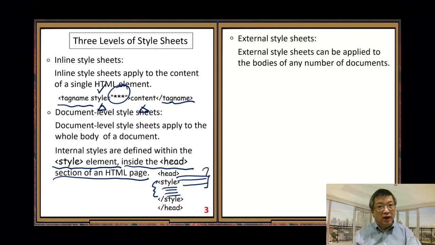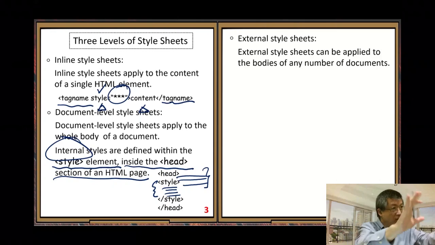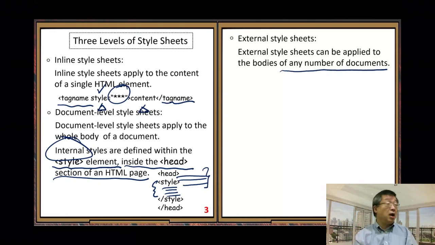The last one, external style sheets. External style sheets can be applied to the bodies of any number of documents. Here you can see it's not just one for one document. In the internal one, you can only apply it to one document. If you want to apply it on another document, you have to copy the same style element to a different HTML document. But with external style sheets, you can apply the same CSS file on any number of documents.